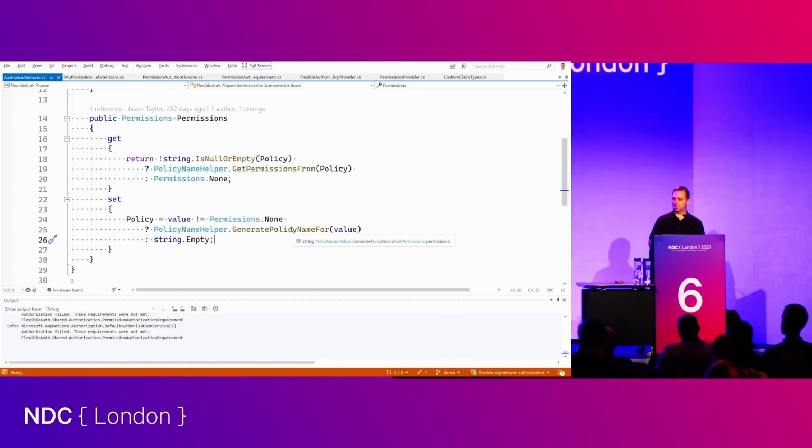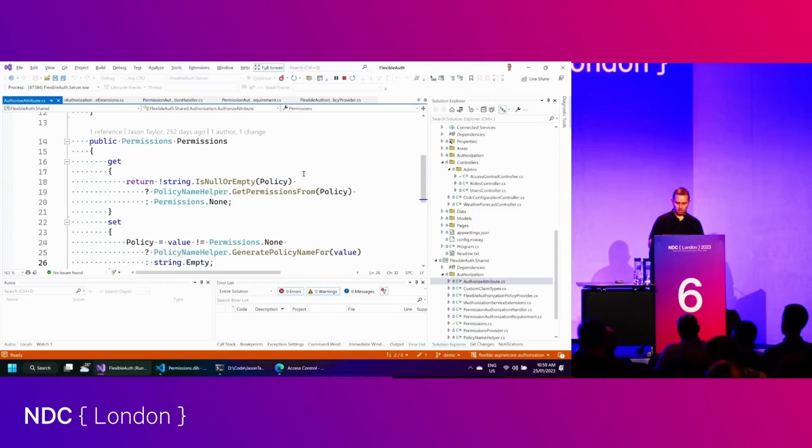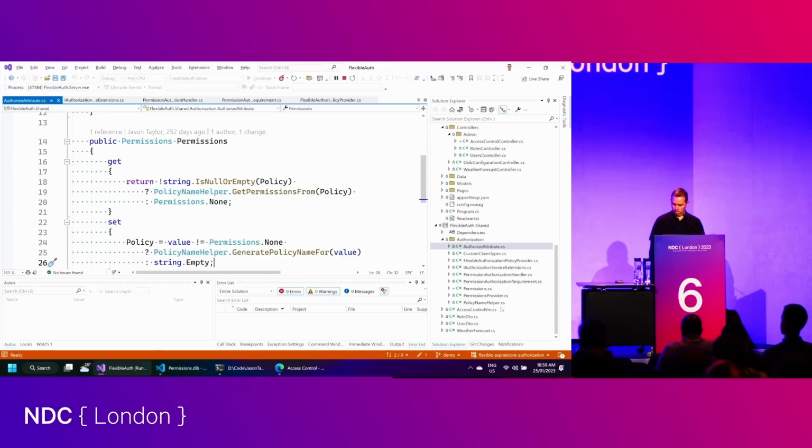So we can set the policy name when we set the permissions, and we can also get the permissions from that policy name as required. So we've extended ASP.NET Core's authorization, but it's still doing all the work. It's just policy-based authorization under the hood. Now, there's some other bits and pieces there. Let me just make sure I haven't missed anything from this section. No, we looked at that.